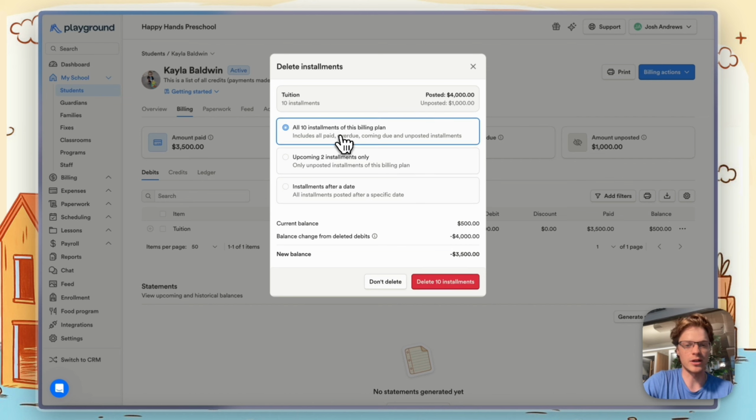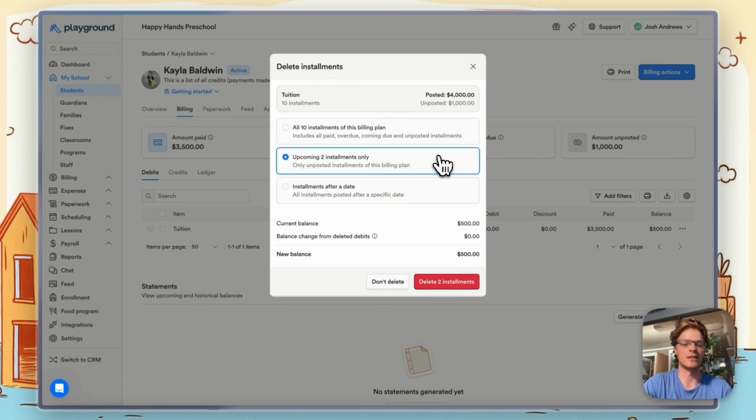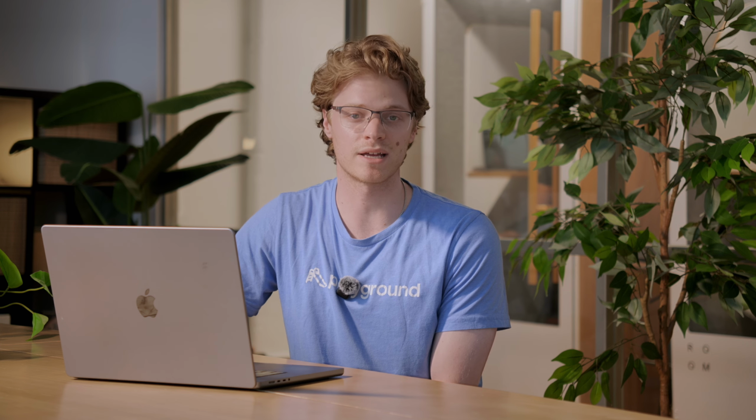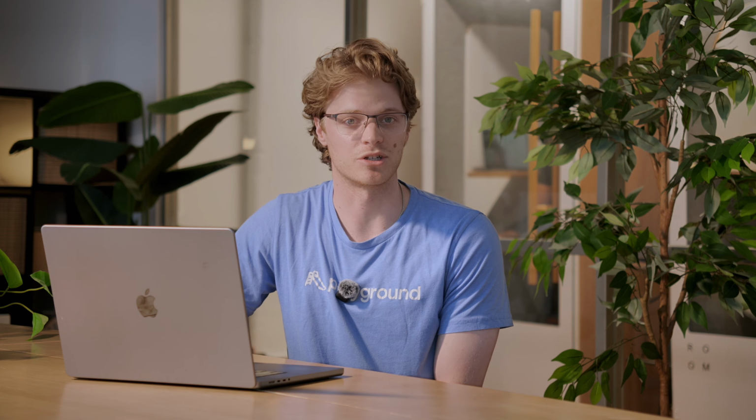Whether you want to delete all installments of this billing plan, including all of the historically paid installments and anything that's coming due, or if you only want to delete upcoming installments, so installments that have not yet been posted to the balance, or you can even specify deleting any installments after a certain date. So whether this was a date in the past or in the future, only installments posted after this specified date will be deleted. This new option should make it a whole lot easier to make edits to plans, especially when you're making any sort of deletions.